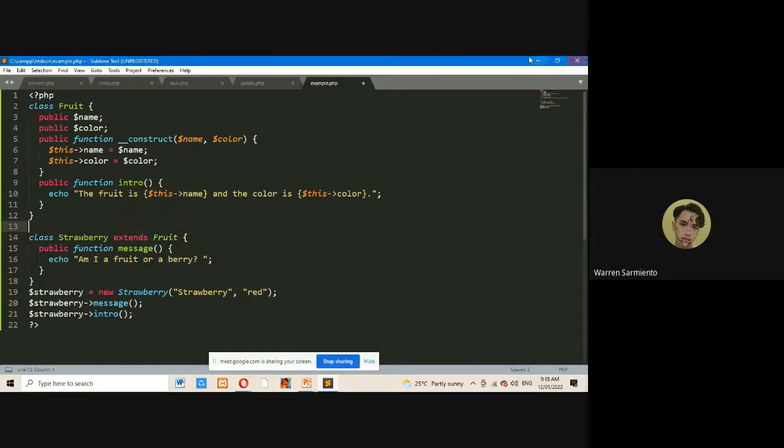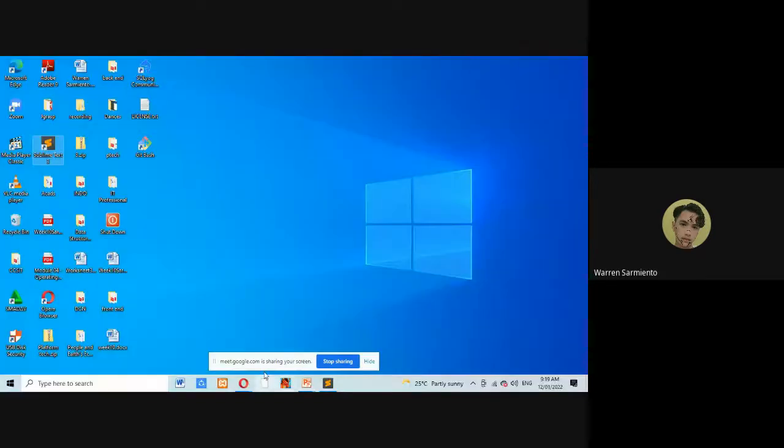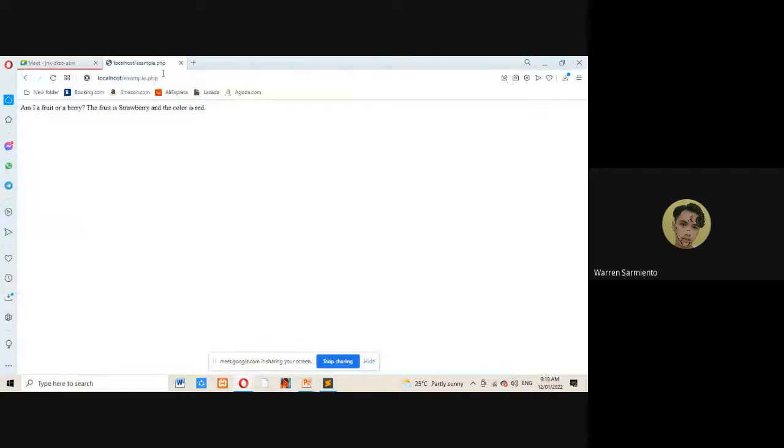So let's try na i-run ito. Ito po siya. Subukan natin. "I am a fruit or a berry. The fruit is strawberry and the color is red." Hindi natin pwedeng hindi i-echo lahat, to show lang na inherit lang siya. Strawberry yung fruit and the color is red.